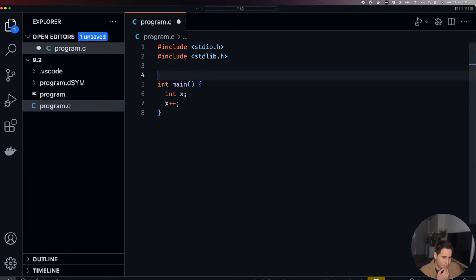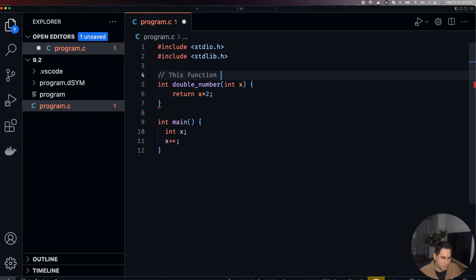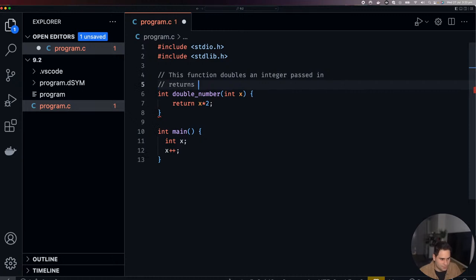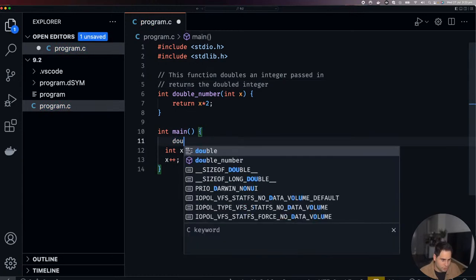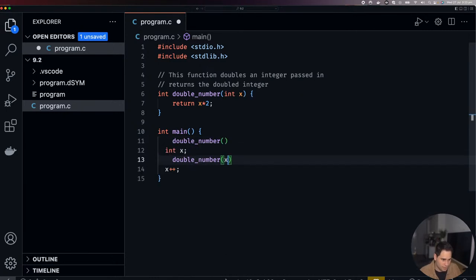Like I mentioned, if we've got a function, like int double number, int x, return x times 2. And then I put up a comment here, for example, this function doubles an integer passed in, returns the doubled integer. I know this is a really trivial example, but if you go to call the function, for example, double number, maybe I give it X here.